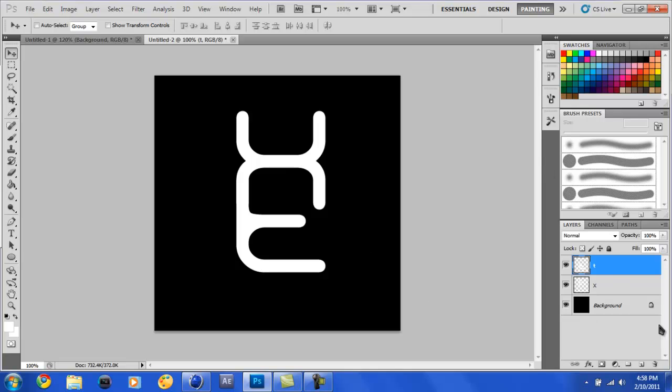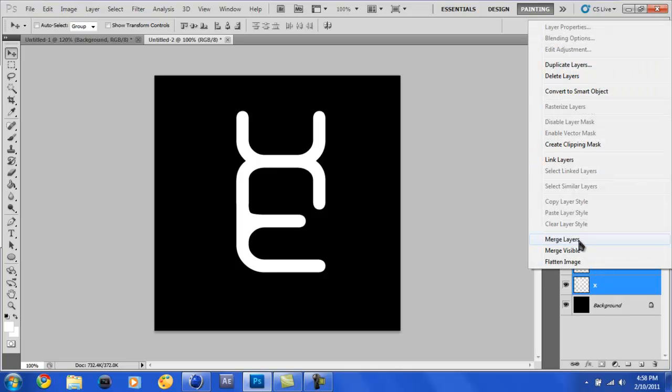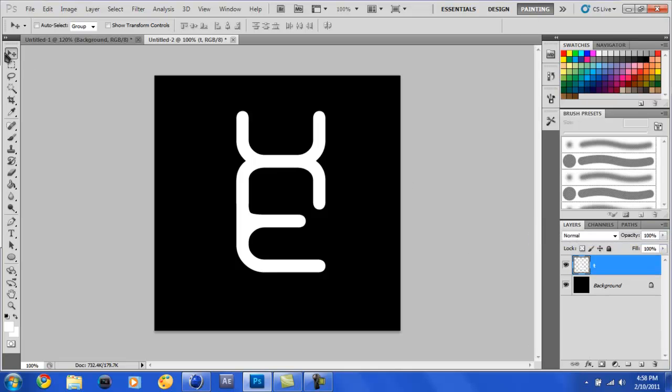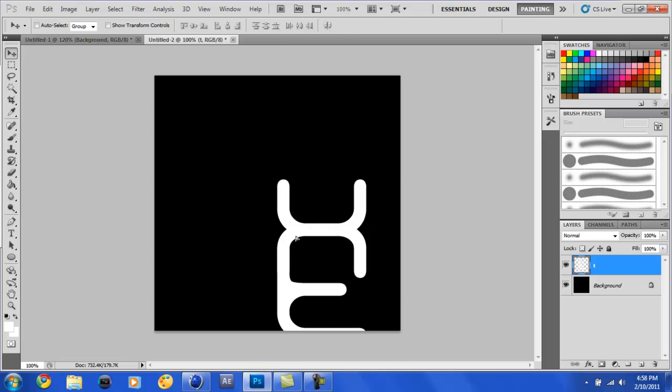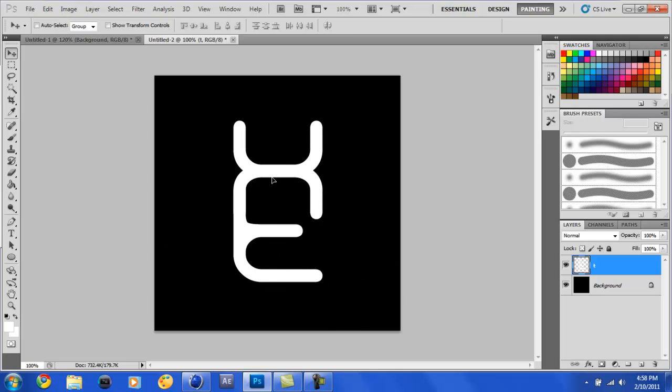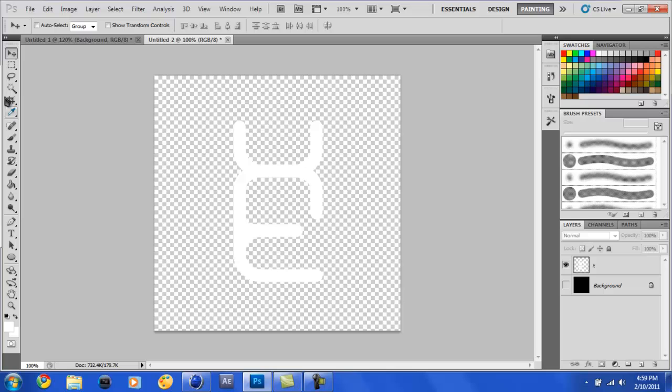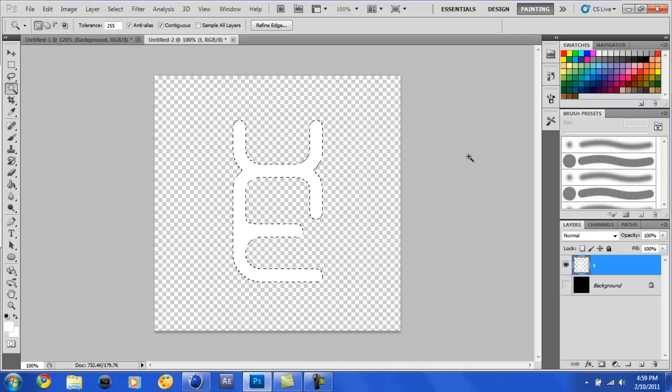Okay. Now we're going to merge both of these layers, so click on this and control click it just like we were going to rasterize it. Right click and go to merge layers. As you can see, all this did was make it one layer, and of course because it's merge layers. Anyway, now what we're going to do is hide our background and go to the magic wand tool, and I guess I could select a layer. That would probably help, and just select the stuff that you just made.